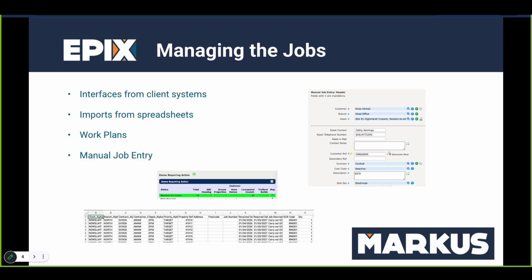So particularly with things like planned works, sometimes the client will send you an entire list and expect you to just manage that and deal with them. But then they might release jobs in batches to you. We've got customers that will send maybe 500 jobs a quarter and say, these all need to be done by the end of March, that sort of thing. So if that's the case, you might well get imports from spreadsheets.